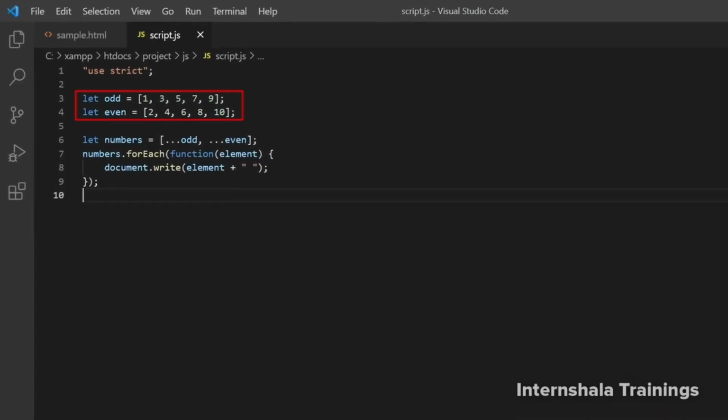Here we have defined two arrays, odd and even. The odd array stores the first 5 odd numbers, and the even array stores the first 5 even numbers. What we want to do is to combine these two arrays into a single array named numbers. So to do that, we use the spread operator. Triple dot odd will convert the odd array into its elements, and so will the triple dot even spread operator. Next, we have put both these arrays together to form a new array and are storing it in the variable numbers. And then, using the forEach method, we are calling the function and printing the array elements.